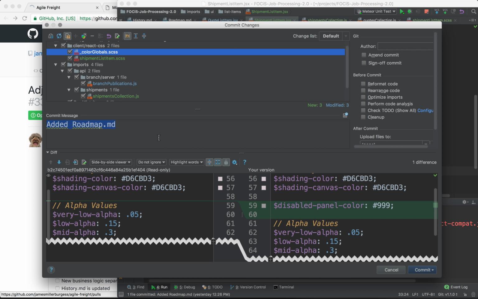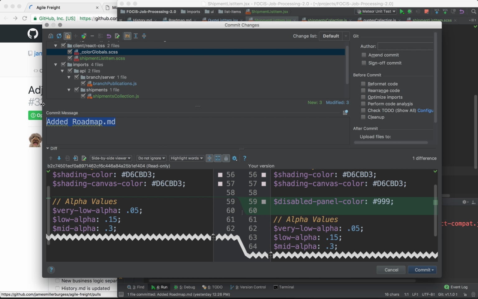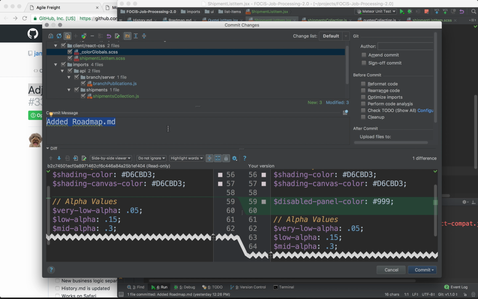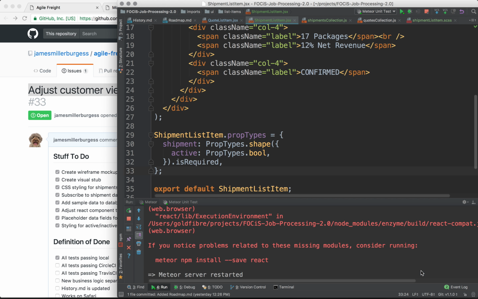Okay. Then I should put a commit message, which is like a headline of all of these code changes, which other developers can read, or I can read when I'm looking back. What the heck was I doing? So what did I do? I did this. Adjust customer view. Use shipments under quotes. I can answer that with a statement now. Under quotes, quote shipment list, quote list.